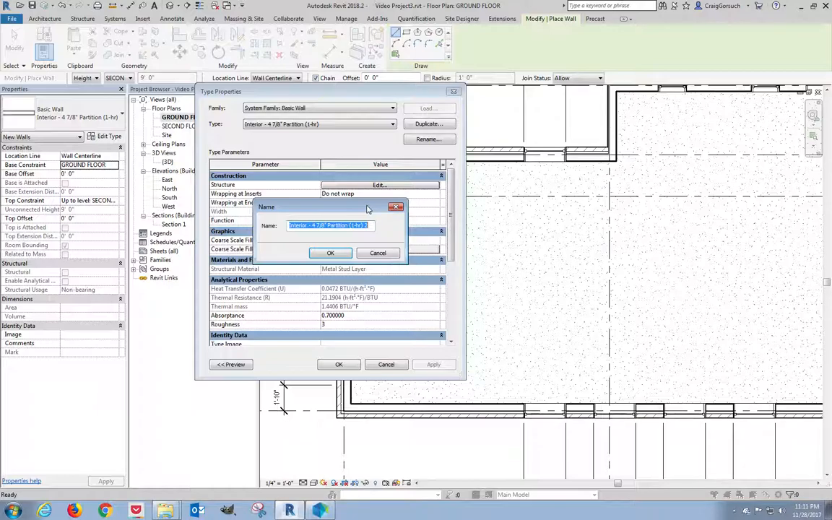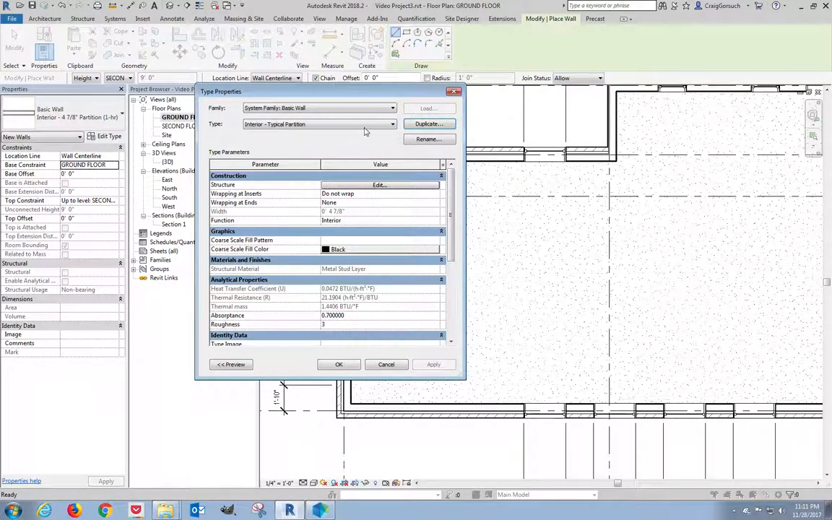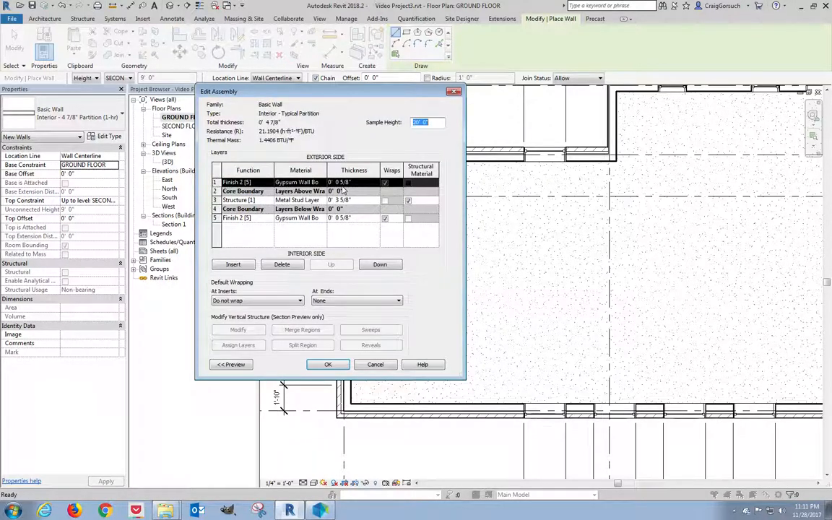And the name of this partition, Interior Typical Partition. That's the new version that we're making. Okay. Now I come down and click on Structure. The gypsum board, instead of 5/8 of an inch, is a 1/2 inch, both sides. This metal stud layer, first we're about to change it to wood, but we're actually going to change its thickness from 3 5/8 to 3 1/2.